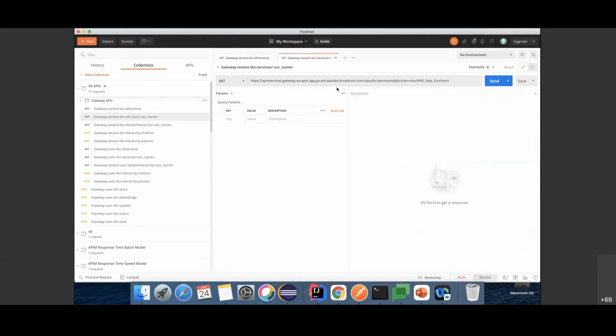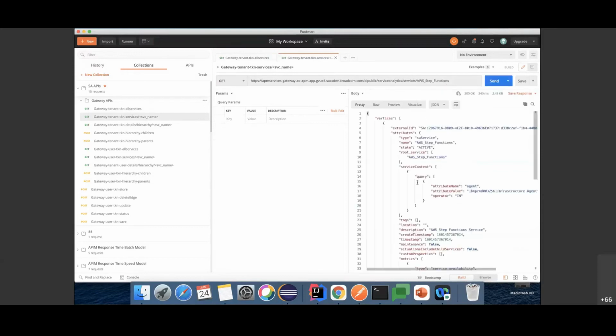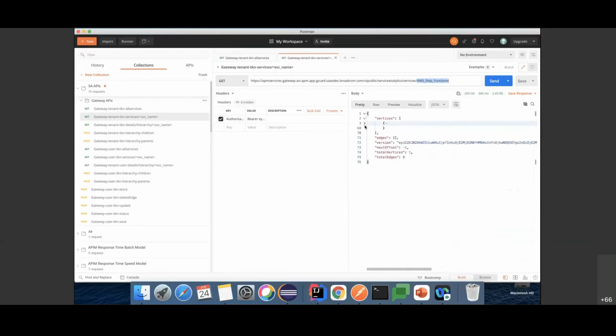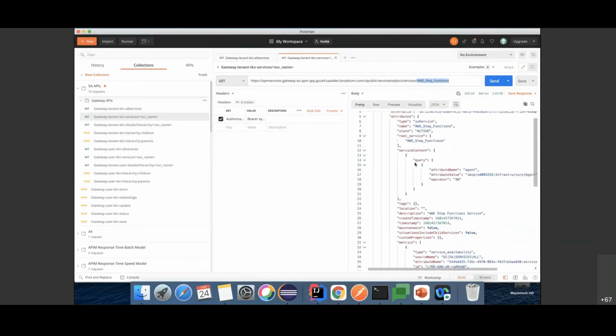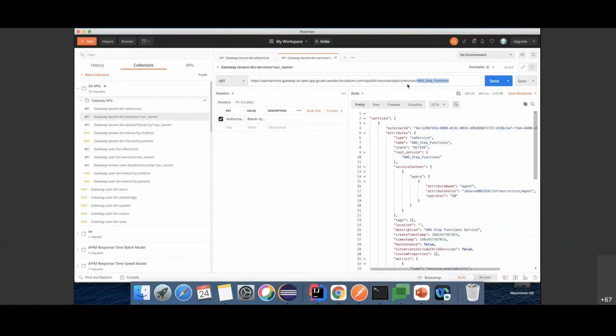Similarly, there are APIs to fetch service analytics for a service, and if we want to execute this API, yes, I am executing these with the tenant token. Typically, tenant tokens are larger than user tokens. This tenant token I generated from the APM interface specifically for the tenant. And this gives me, for this service, AWS setup functions. These are the vertices, and so whatever the service details are, if I want to get the service vertex in detail, I would use this API.